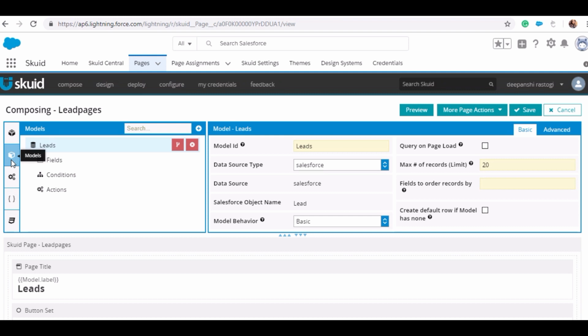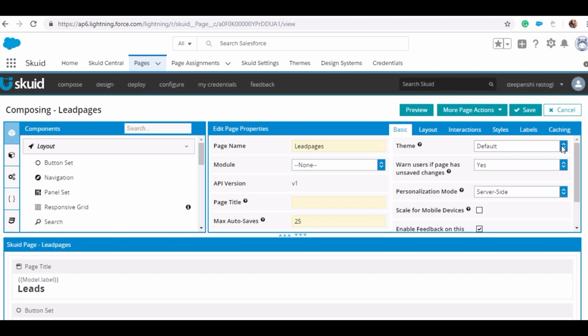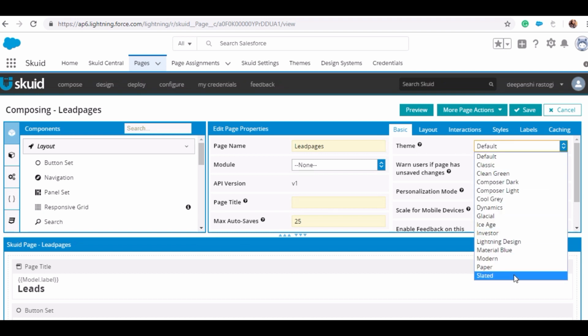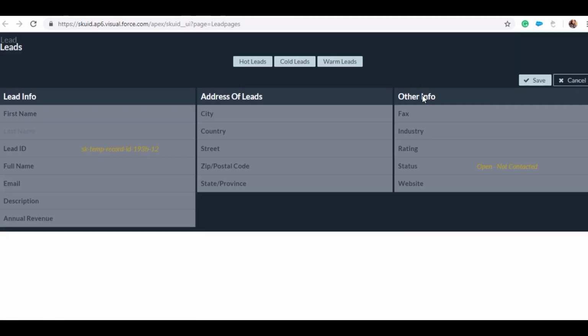Now we will come to models again. Click on leads and check this box. Later we will go to components of this Skuid page and choose a theme if we want. I will choose slated, save it, and now let's preview. So here is how it works till now. Last name is compulsory, first name will come and all as we can see, and save it.